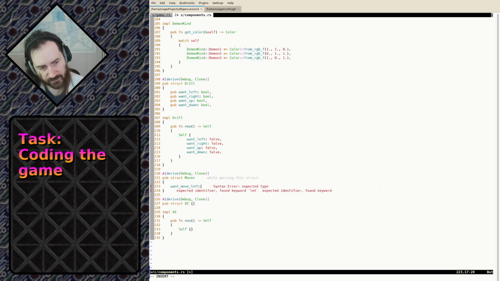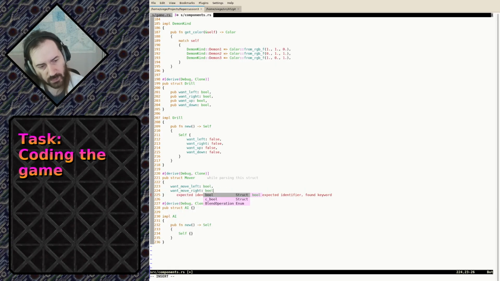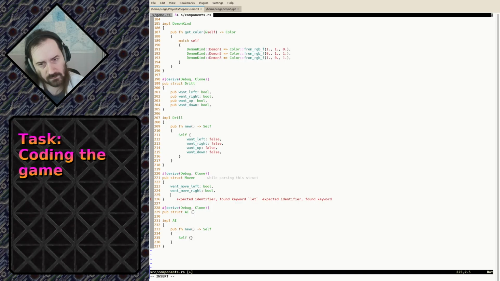Want move left. Bull. Want move right. Bull. Want jump. Bull.